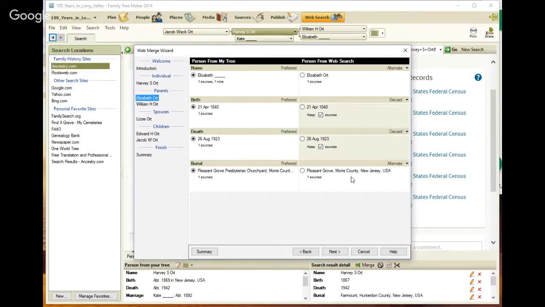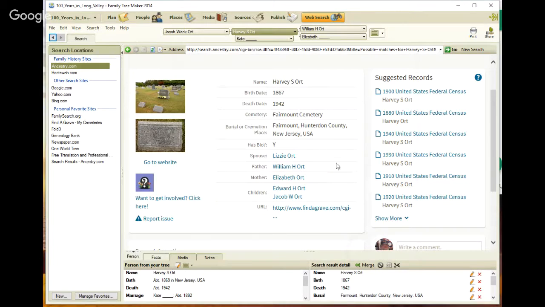Now, I'm going to cancel this for the moment because I want to go back and look at that record that I was given. You don't see any information about Elizabeth, although the web merge did have information about Elizabeth. So this is why I like using this feature from an index from Ancestry.com. I'm going to get more information than what I see on my screen.